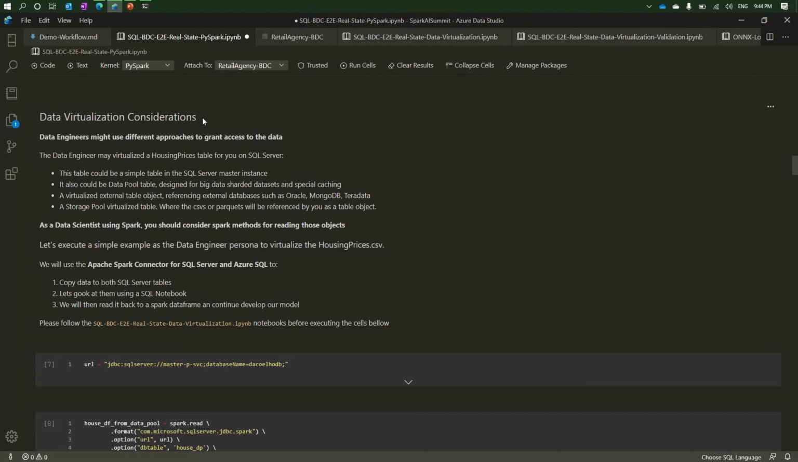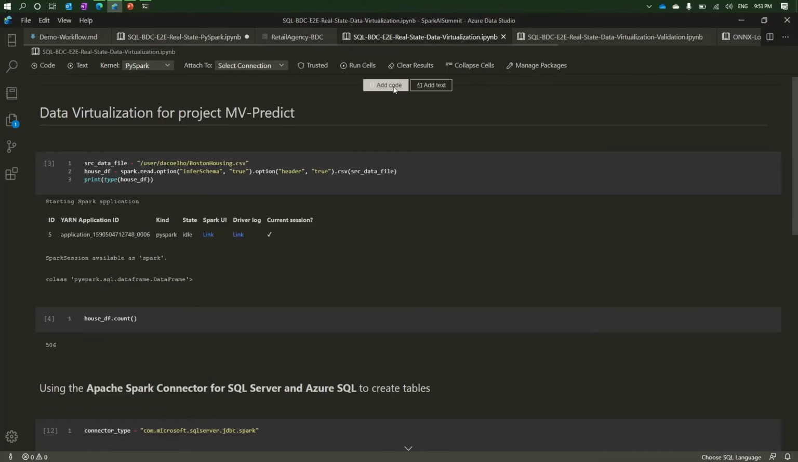But in this use case, we're gonna just demonstrate how a data engineer would virtualize this housing CSV that I just uploaded into the SQL Server database. We're gonna use the Apache Spark connector for SQL Server and Azure SQL, which is an optimized connector that communicates perfectly, in a distributed fashion, with the SQL Server instance. We're going to copy data to both SQL Server tables, one on the master instance and one in the data pool. Let's take a good look at them using a SQL notebook, which is an awesome feature of Azure Data Studio. And then we'll read it back to a Spark data frame just to demonstrate the capability before we start modeling. Now let's change hats to the data engineer.